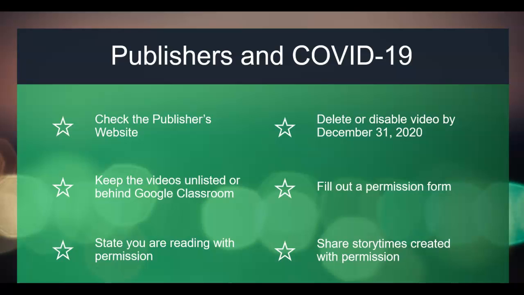Sometimes they'll request that you fill out a permission form or send them an email to let them know that you're using the book for a story time. And they ask that you share story times that are created with permission. So if you find a story time online that you want to share with your students, do a little searching around, listen for that permission at the beginning of the video to make sure you're sharing ones that were created with permission.